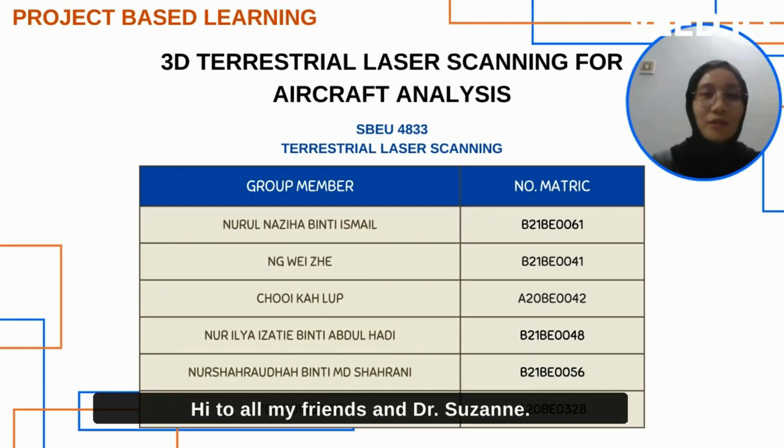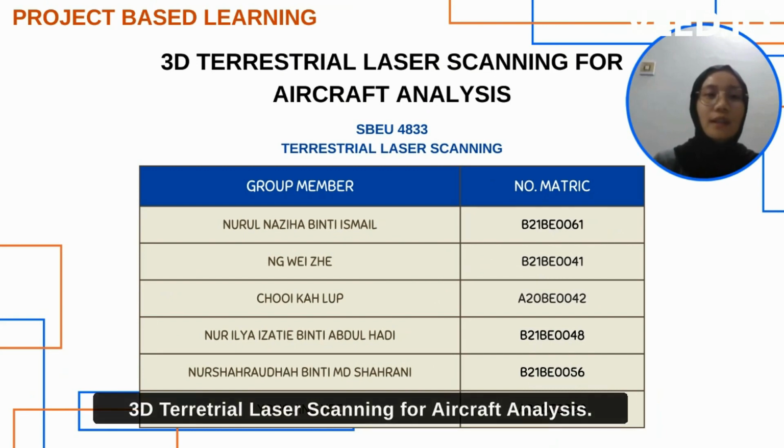Hello my friends and Dr. Susanna. Today I will present our group project: 3D Terrestrial Laser Scanning for Aircraft Analysis.